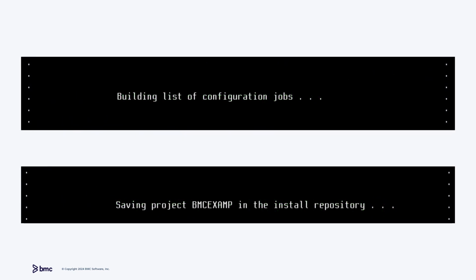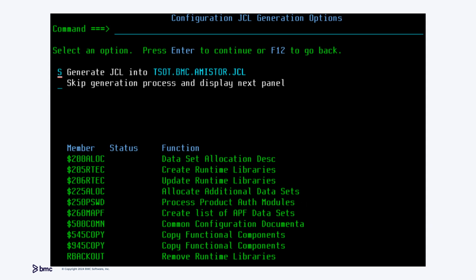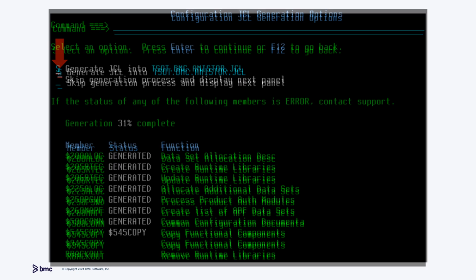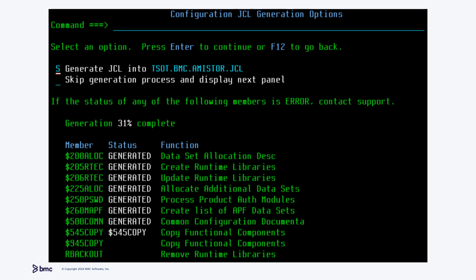The installation system will prompt us with a few familiar-looking messages and take us to the Configuration JCL Generation option screen, where we'll place an S next to Generate JCL into our libraries, and hit Enter. We'll see a similar process here as when we generated our installation jobs, with each member's status changing to generated and the percentage complete of generation going up over time.